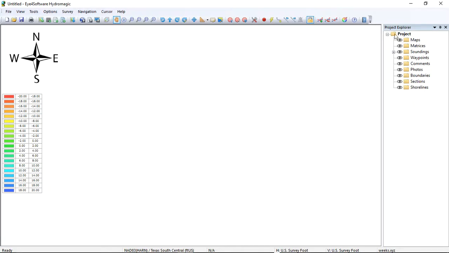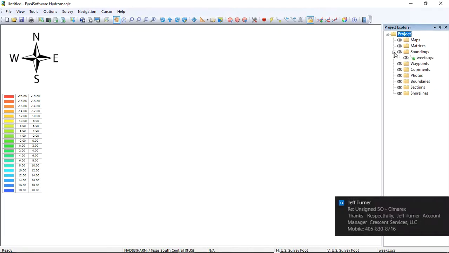You just have to go over here to the right hand side, this Project Explorer box. Basically what we just did, we just imported a sounding. That's basically what we created there with the survey, and then we use this.